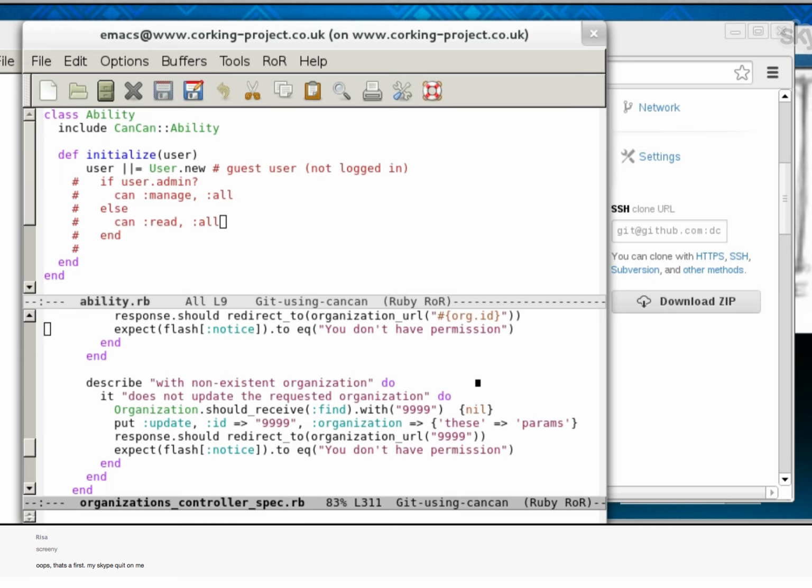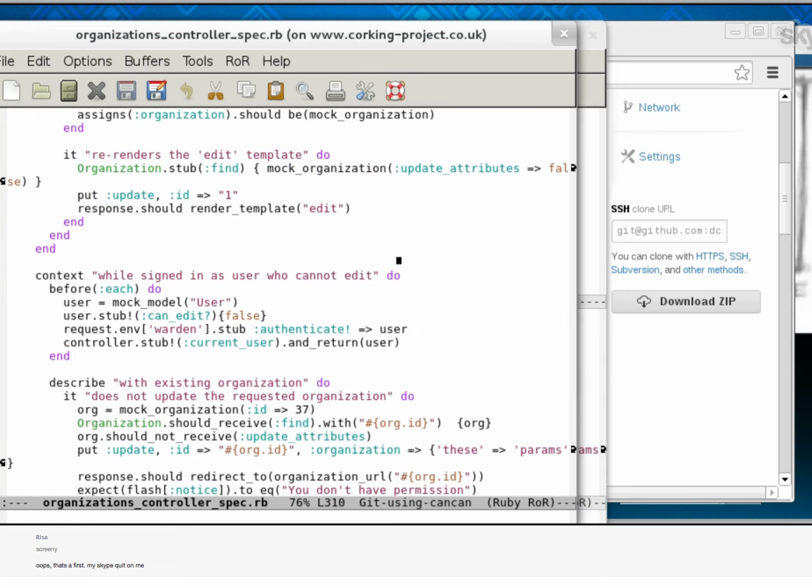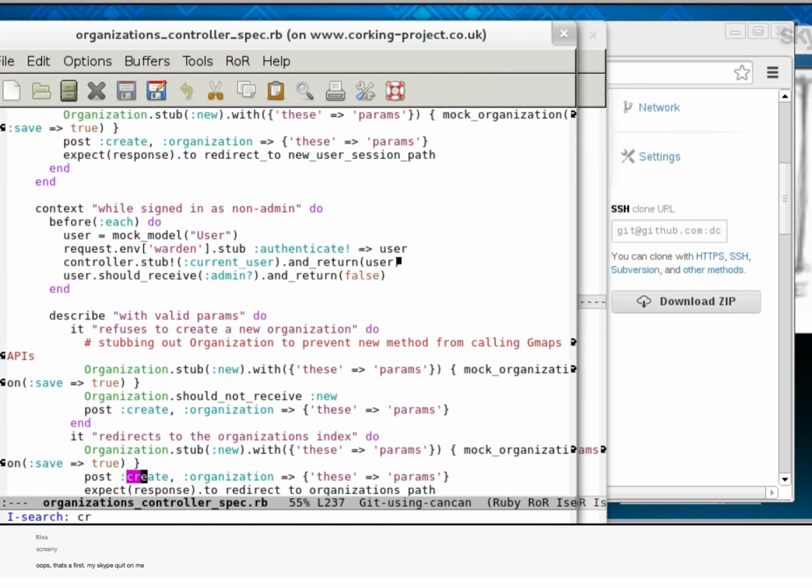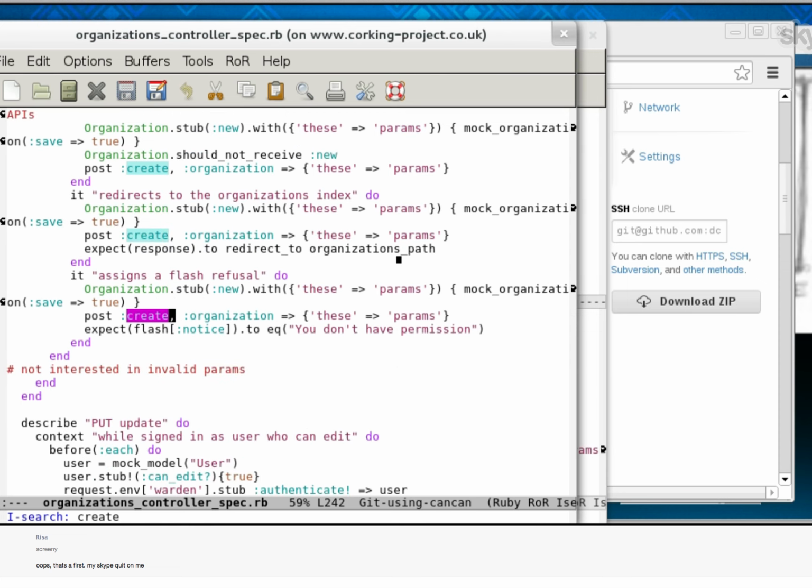Can you hear me all right? I seem to be getting some network lag that's stopping the screen from redrawing. But here we go, I've got the screen now. Right, so we started working on create, like I said, and then I brought out some code that I didn't recognize.